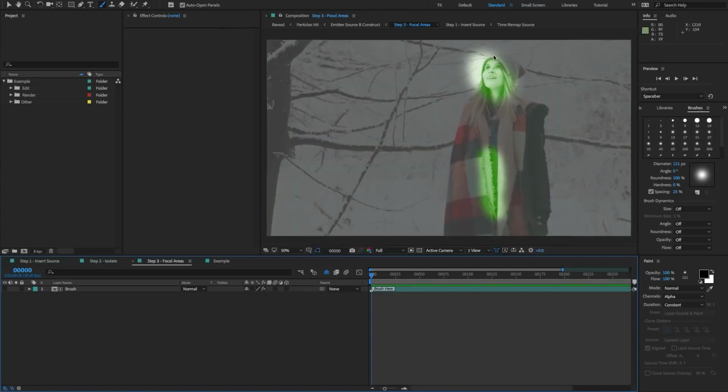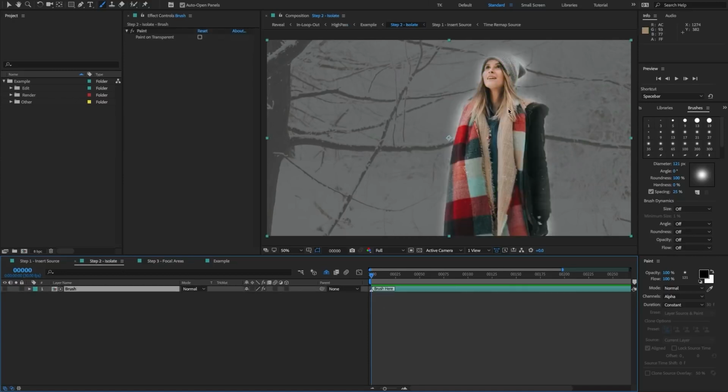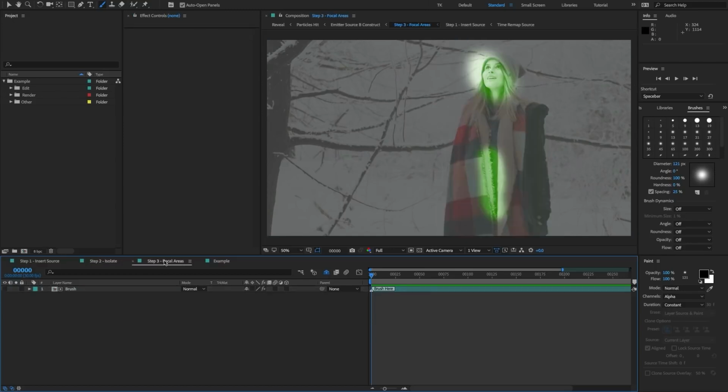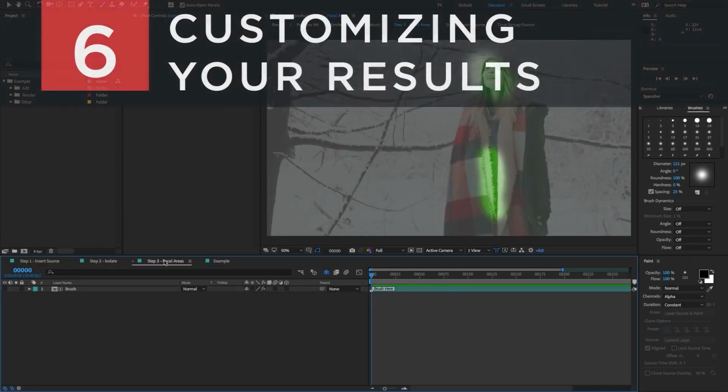So now we can see that we have this green overlay, and that's just to help differentiate step 3 from step 2. So you can see clearly where you set your focal areas to if you want to go back and edit them later. Or in step 2, you can clearly see where you brushed on that. So in the next video, we're going to see our results and we're going to customize our results.